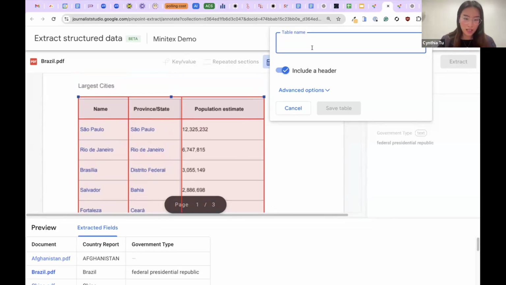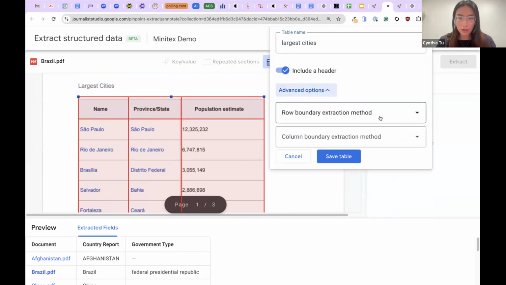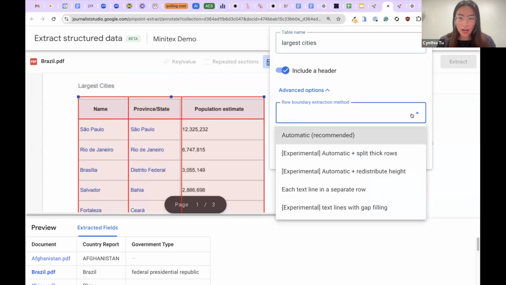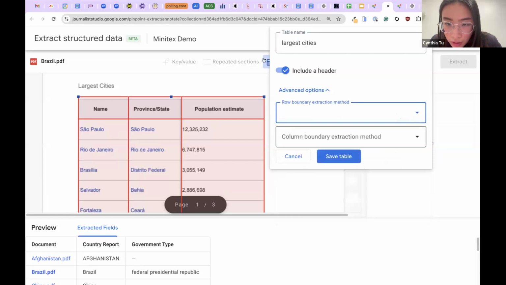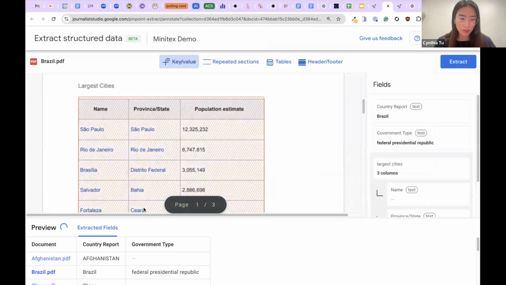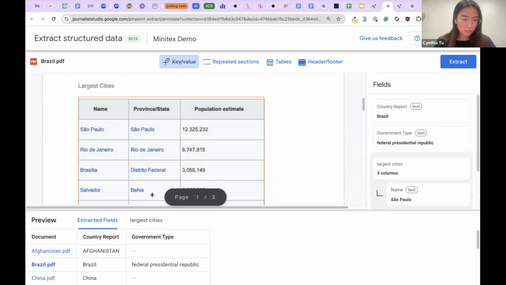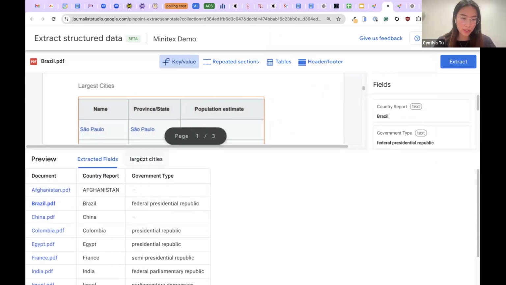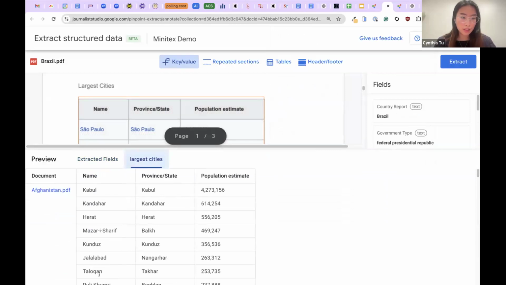And I'll give this table a name, cities. There are also advanced options right here, so you can change how you want to define the row boundaries. You can also get rid of the header if the table doesn't include one. So I'm just going to click on Save Table here. And in the preview tab, we already have this separate sheet that gives you all the information that's selected across these documents.